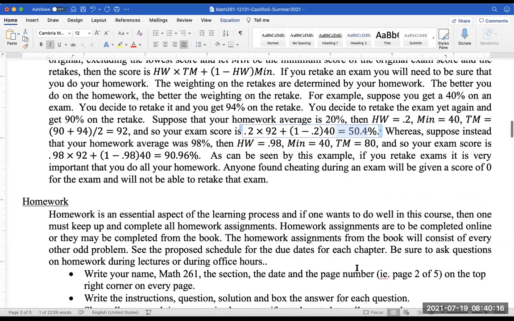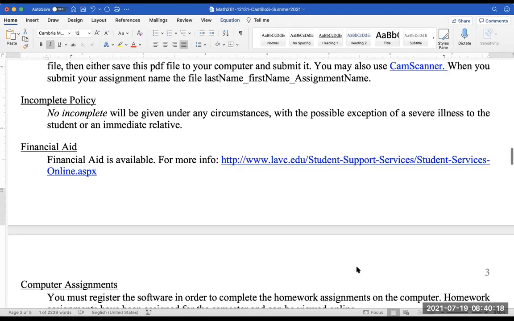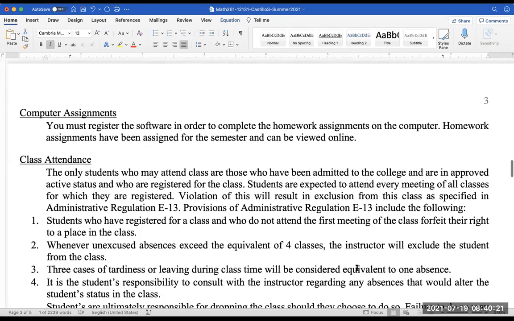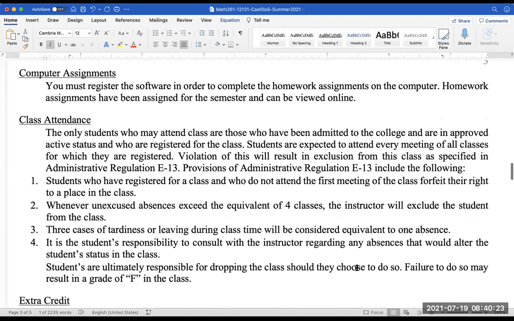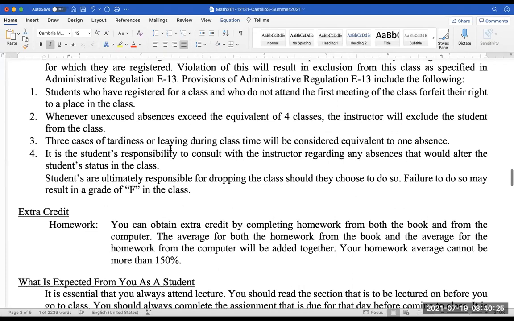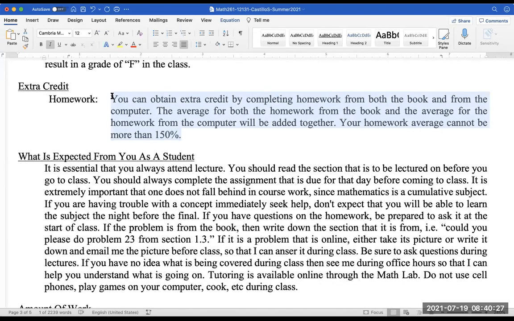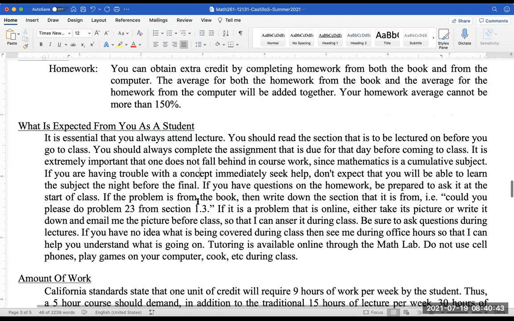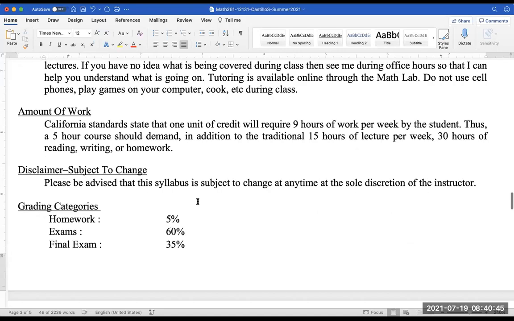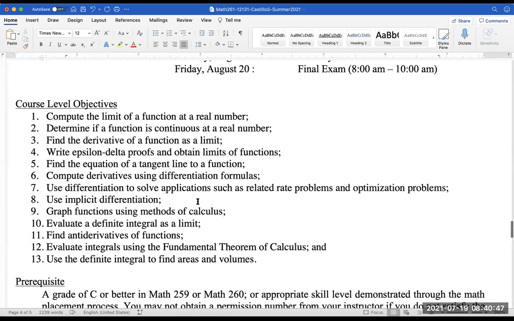Let's see, is there anything else? So again, the only real extra credit was the fact that you can do homework either from online or from the book. And if you decide to do both, then I add them up. And let's see. I think that's everything.